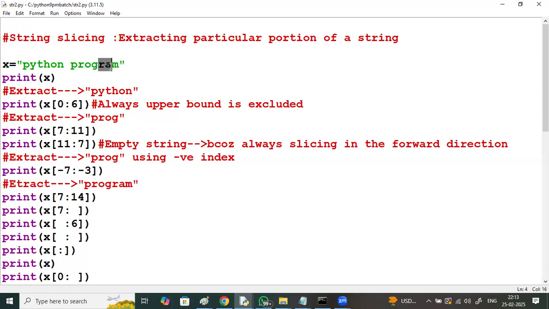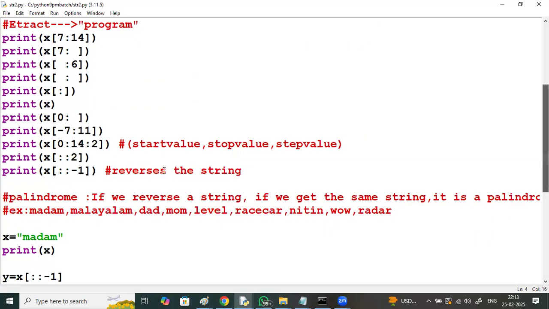Sir, do you have decrement values, like an increment in the step value? Yes, yes. Decrement also can be done.